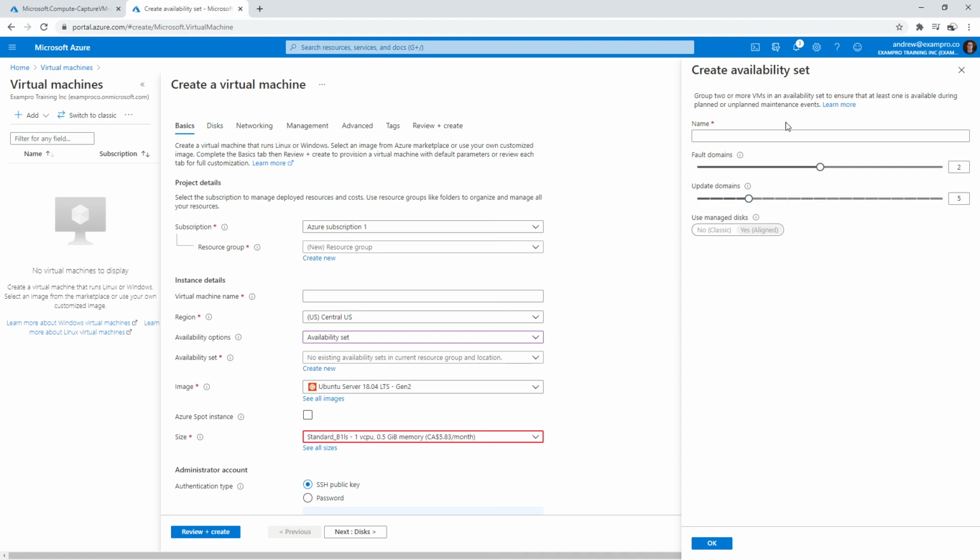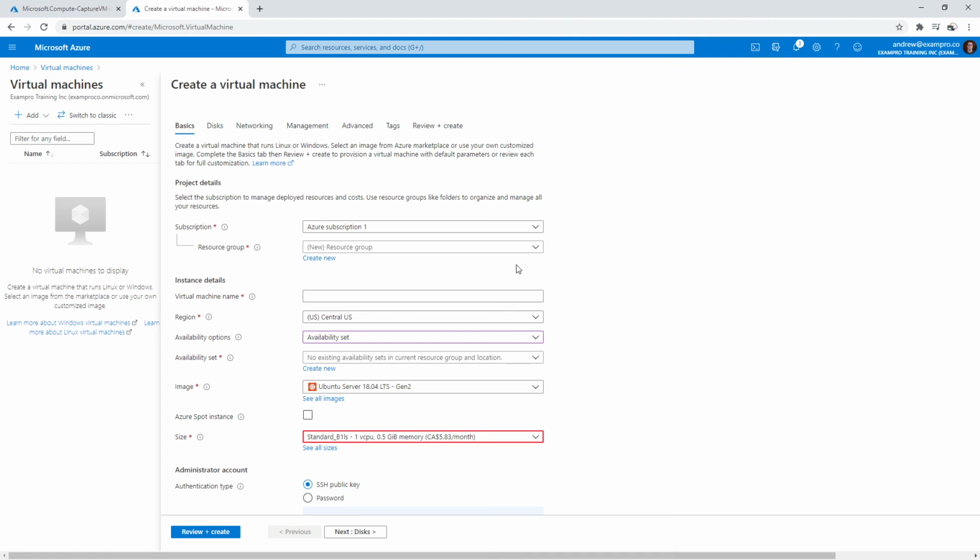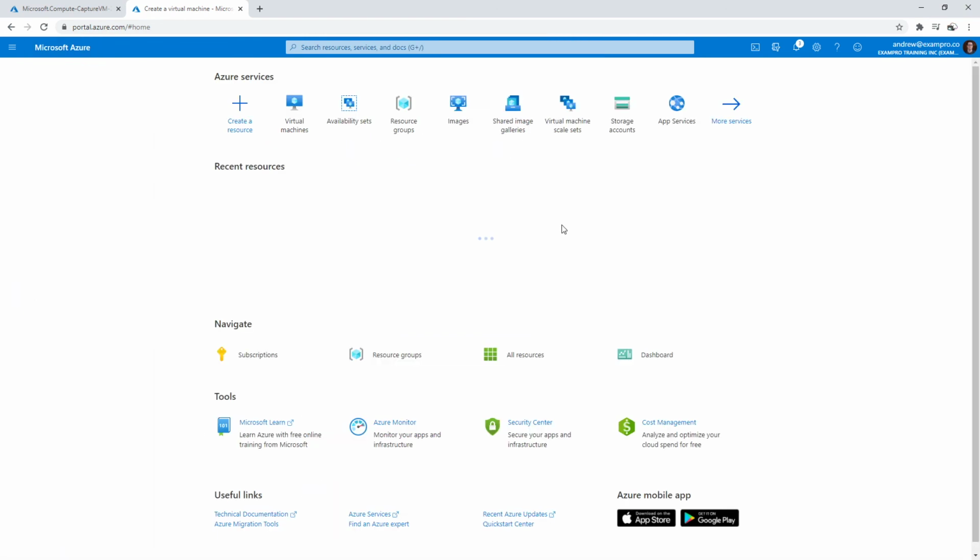So I just want to be sure that you know how to create an availability set, and then you just launch the instance. So it all looks like normal. So there we go.